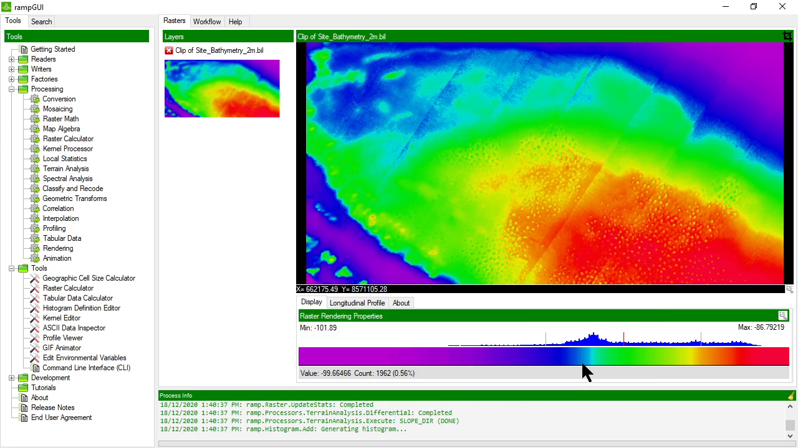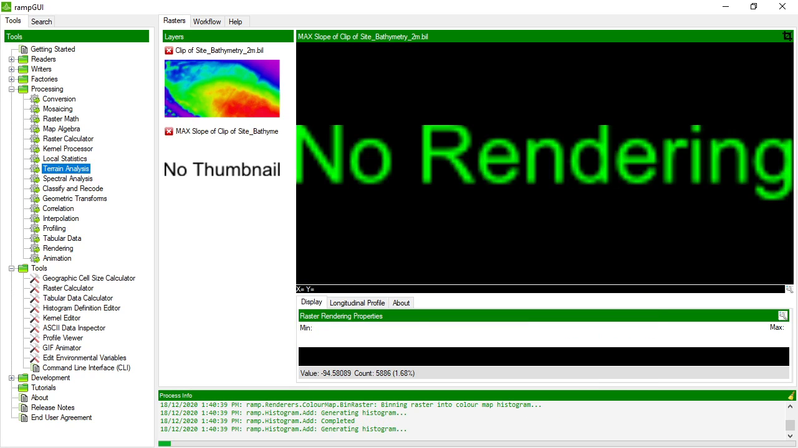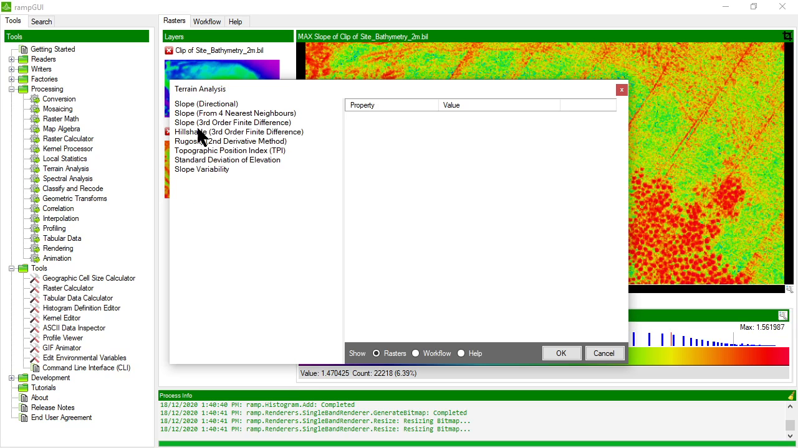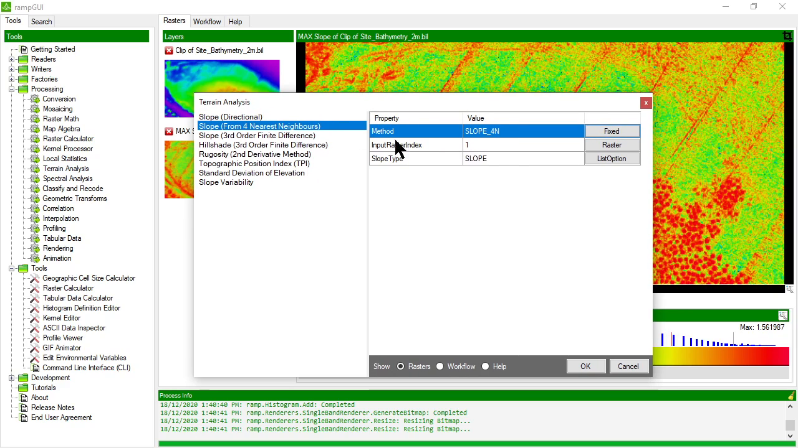So let's just see what that does. We're going to take maximum, we're going to render it. So there you go. That shows me the high values are where I have my highest slope values, and obviously the green and the bluey values I have the flattest terrain. Let's look at the next one. This is another slope method that uses the 4 nearest neighbors. Let's skip over this one and look at the third order finite difference.